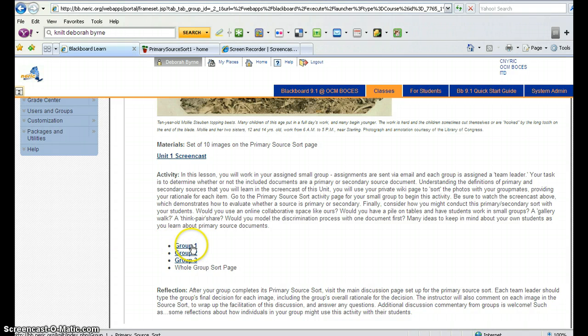Click on your group number now, and when you get to your wiki page, you'll see a link for the next screencast to watch.